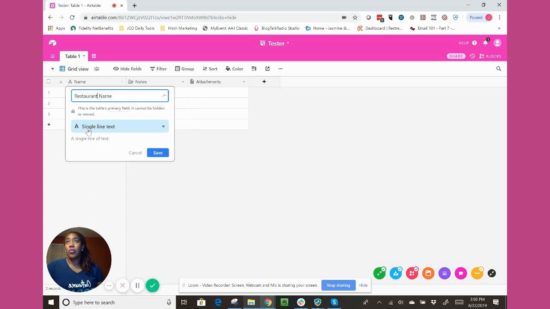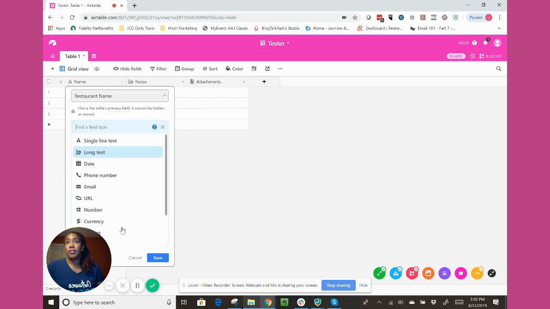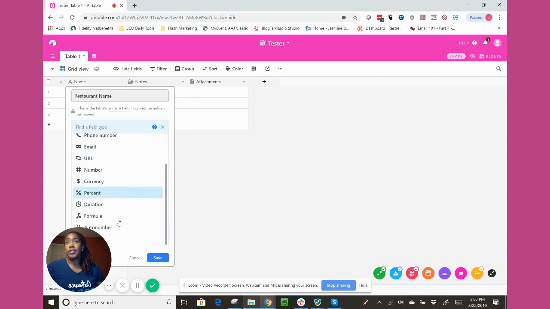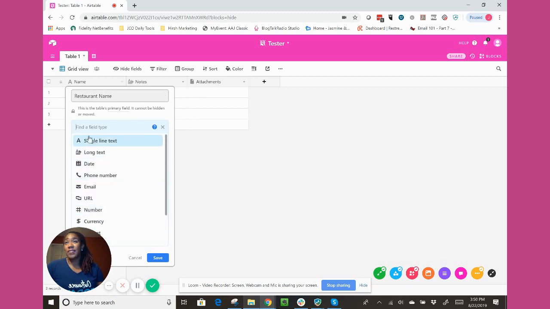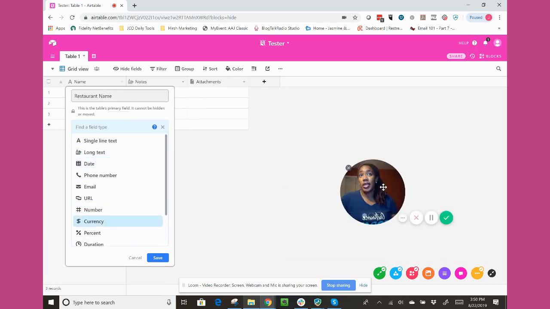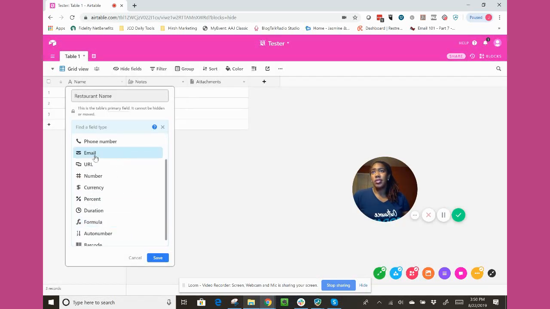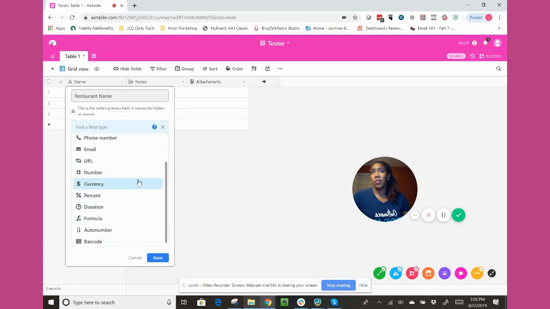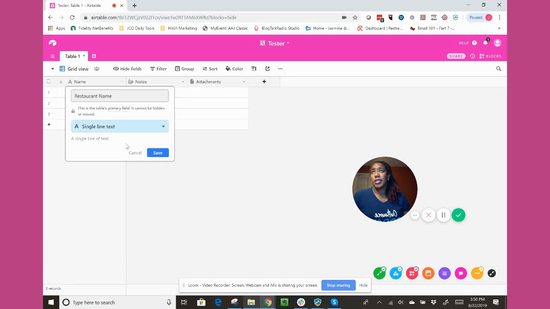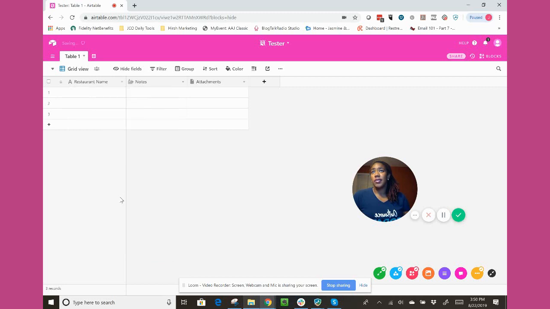All right, so as you can see, there are several options here on a different type of field that you can have. So you can have a single line text, which is what I just did, like a super long text. If it's the date, you want to click that. If it's a phone number, you can totally click that. URL, number, if it's a website link, if it has numbers in it, currency, percentage, it has all of these different ones, right? So this one's just going to be a single line text. And then we're going to save it.